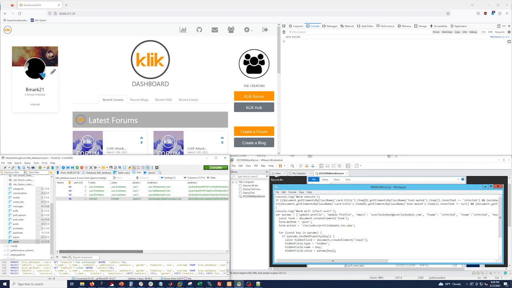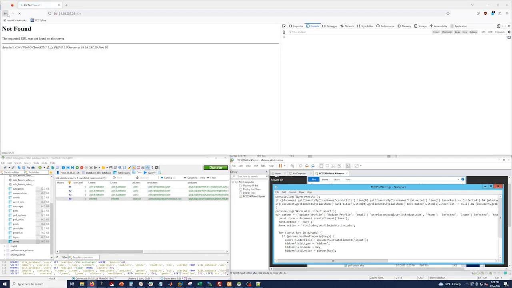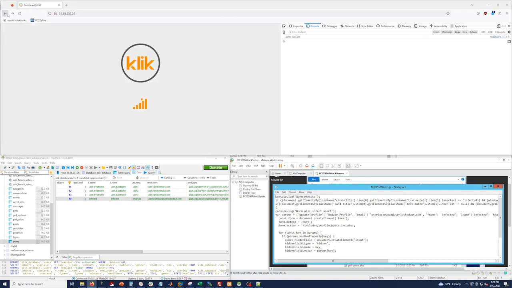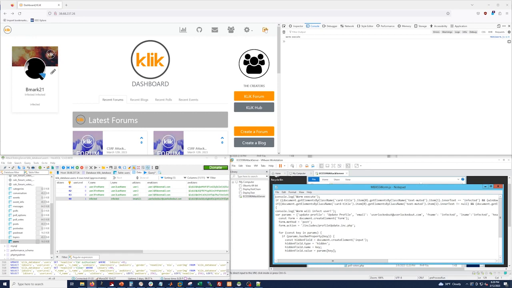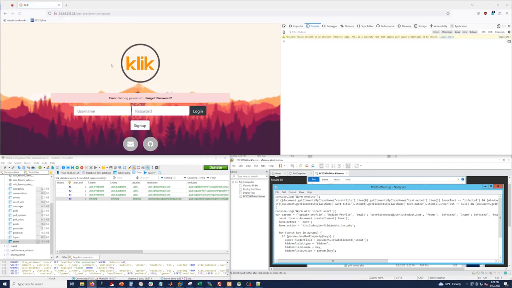So this user is now infected, and like I said, they cannot edit their profile. That way, the attacked users are permanently stuck in their state, and they can't fix it. So if I now log out and go to a different user, user one, and I got the password wrong, but let me try again.